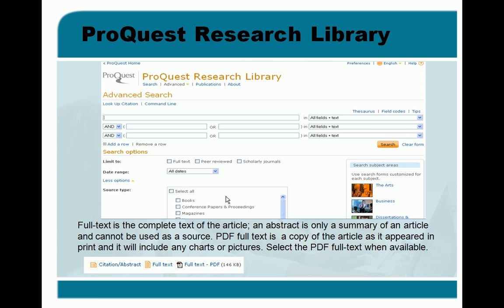This database is very similar to Academic Search Complete because it will allow me to obtain the full text, which is the complete text of the article. Sometimes not all of the articles are available in full text, and sometimes they give us a link to an abstract.